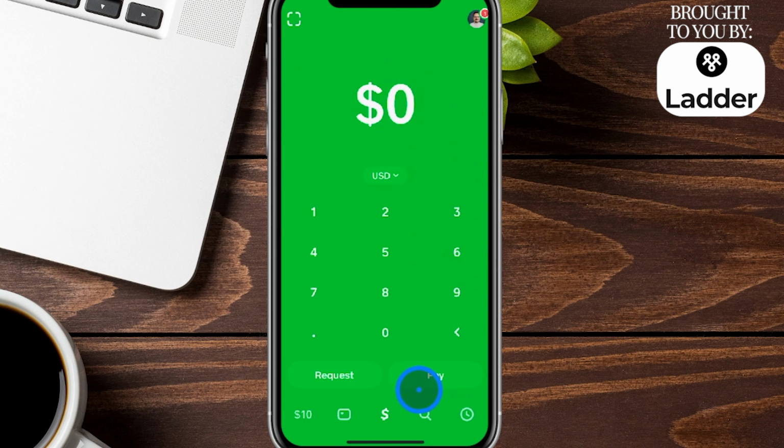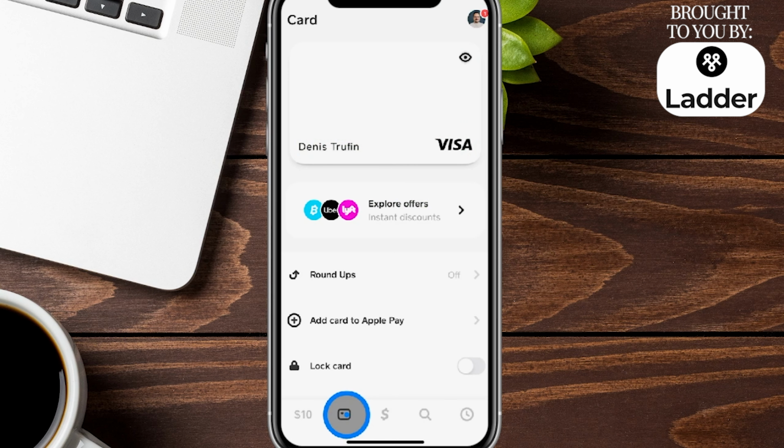So here on the main page, we're going to look down here towards the bottom icons, and we're going to click on the card icon for us, which is going to take us to our card information. And if we scroll down just a little bit, you're going to see a section here that says lock our card, and it's currently toggled off.